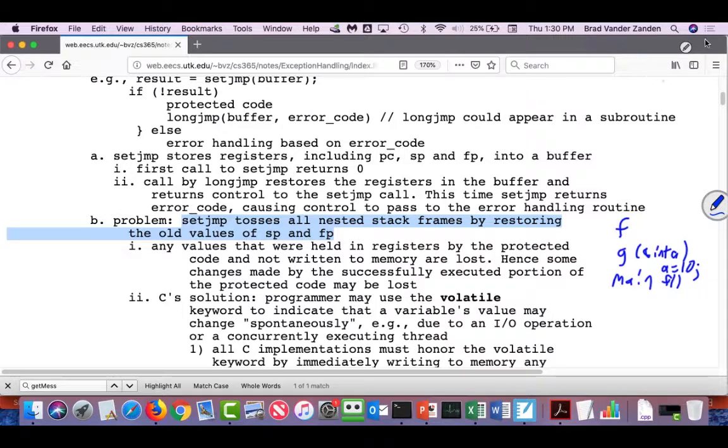So there's a way to combat that, which is you declare variables volatile. When you declare them volatile, it forces C to write those variables out to memory immediately. It can keep them in register, but it also must immediately write through to memory so that the change is permanently made. So if you declared A to be volatile int A, then the value would always be written through to memory.